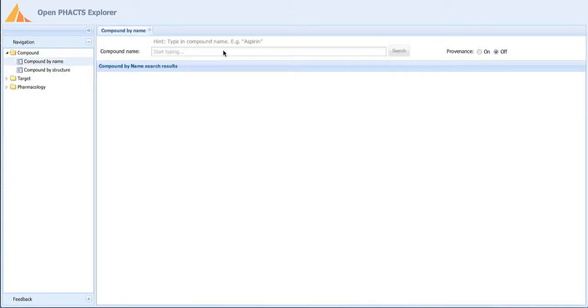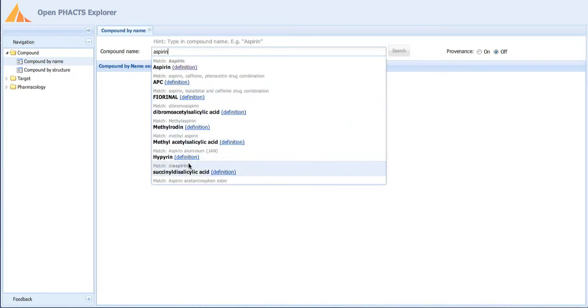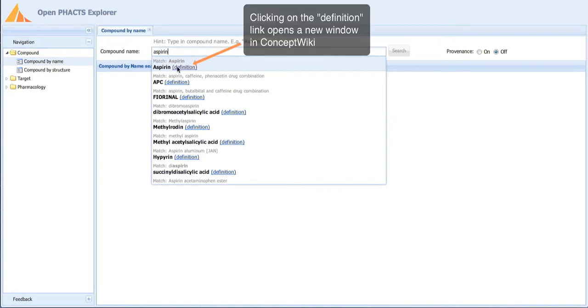Enter the name of the compound in the text entry box, for example, aspirin. As you type, the system matches the entered text with content and suggests a list of auto-completed compound names in the drop-down menu with the definition hyperlink.